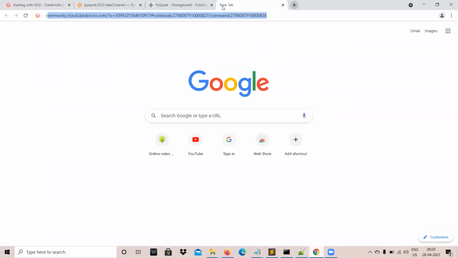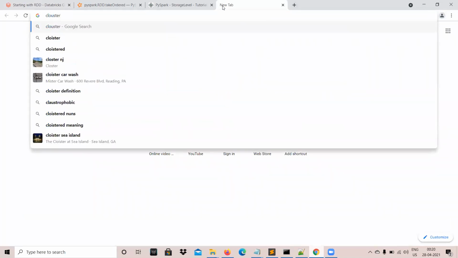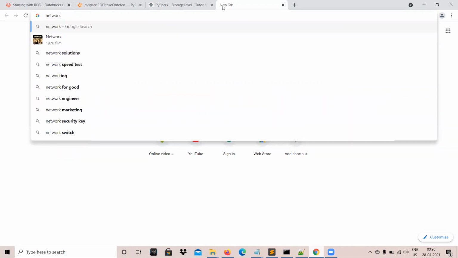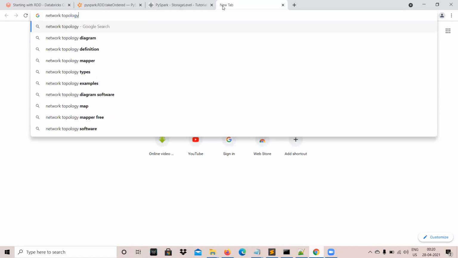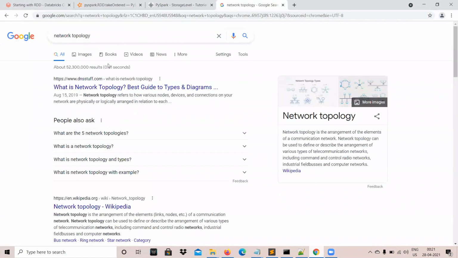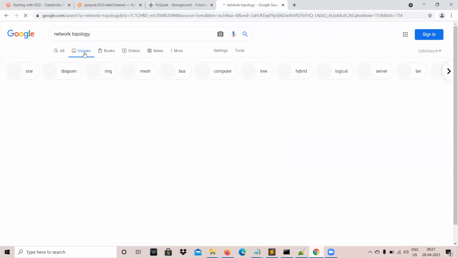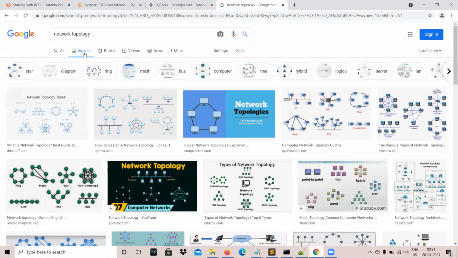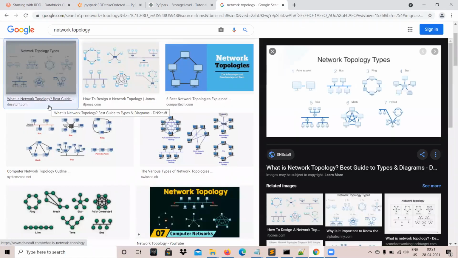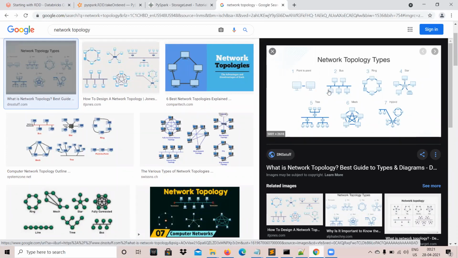So cluster topology, what do you mean by that? I'm assuming most of the people are from a computer science background. You might have heard about network topology in your networking paper, isn't it? So basically you have different ways to network computers together. You have peer-to-peer or bus. Sorry, this is point-to-point or peer-to-peer. This is bus, a single bus connected with peripheral computers. This is a ring, this is star.